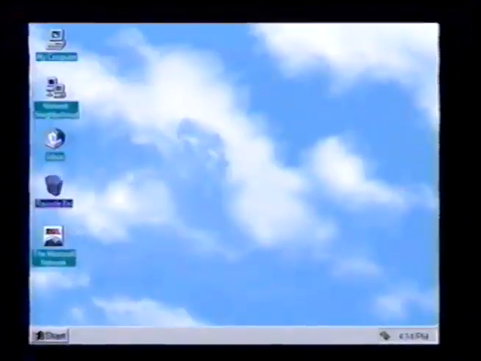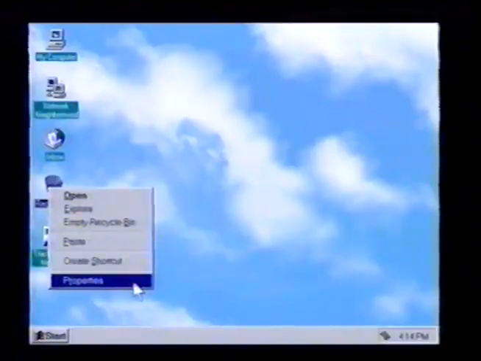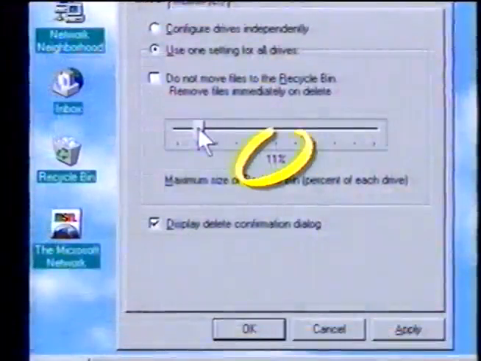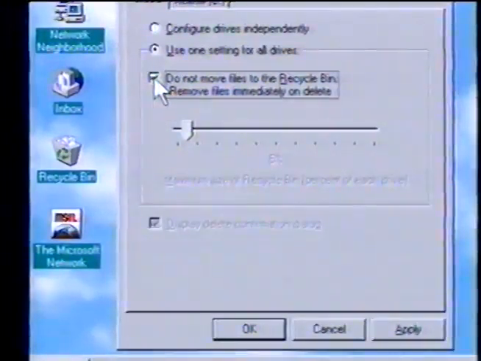To reduce the recycle bin size, right mouse click on the recycle bin icon, and choose Properties from the shortcut menu. Here you can set the size of the recycle bin or choose not to use the recycle bin at all. Now, of course, if you decide to disable the recycle bin, any files that you delete will be physically and permanently deleted from your hard drive at the time you delete them.